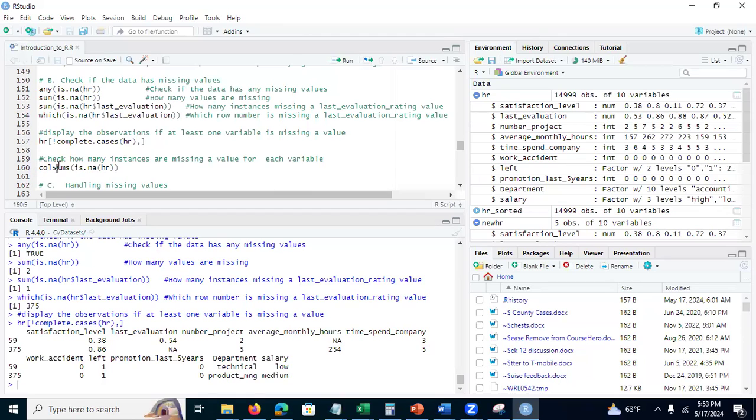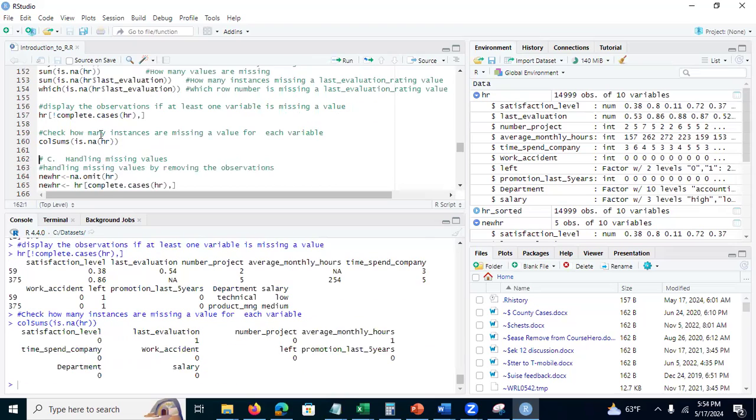Here, I can also check for each column how many values are missing, right? So this is just going to be for each column, colSums. This one is going to return true or false for each value, and I'm just going to look at each column individually. I want to know how many values are missing per column. Those are just the analysis.